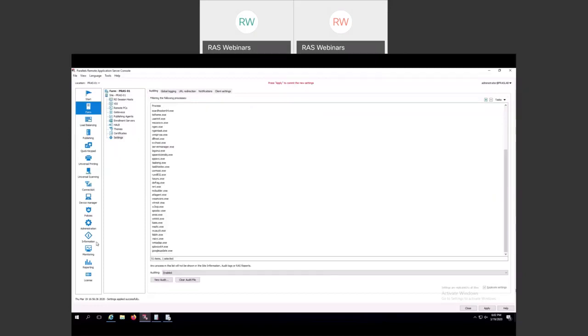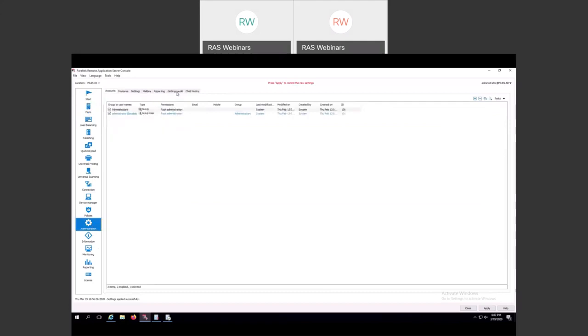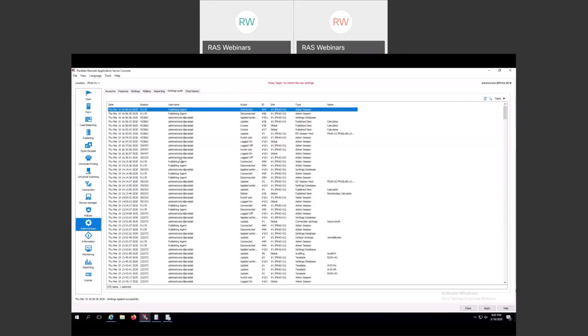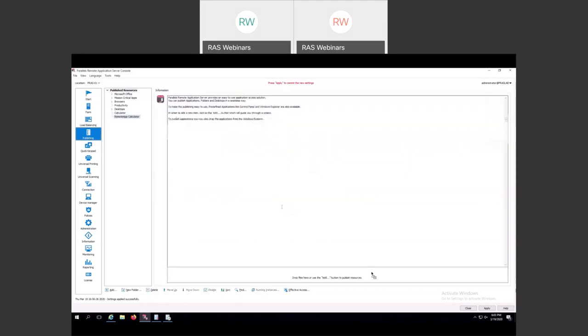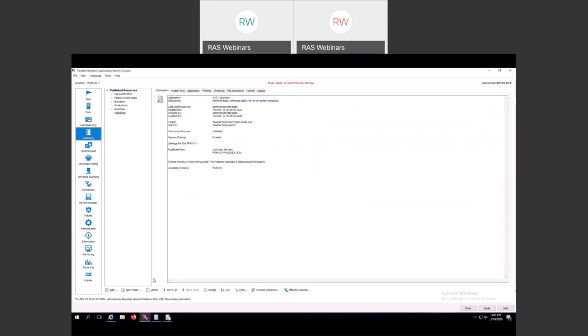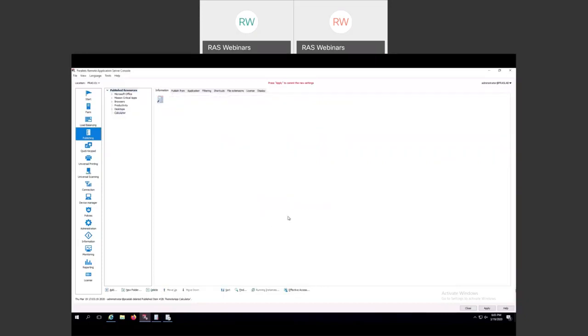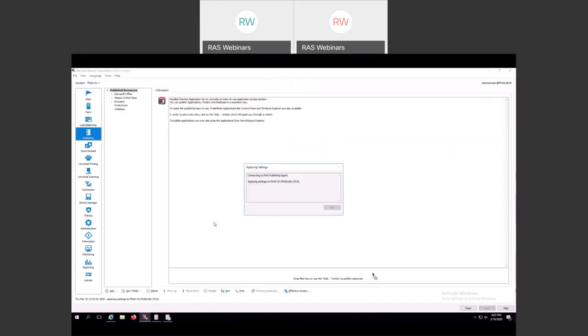Okay, so let's move off this one. These were just simple little things, but here's a feature that I'm not sure too many people are aware of. If I go down to the administration icon and then the settings audit, I can see the changes that were made, and I actually have the ability to revert some of them. So what do I mean by that? I can go up here to publishing, and I can delete, let's delete the remote app calculator. And while I'm at it, I'm also going to delete the regular calculator, and then I'm going to click apply, and I'm thinking to myself, oops, I didn't mean to delete the second calculator.